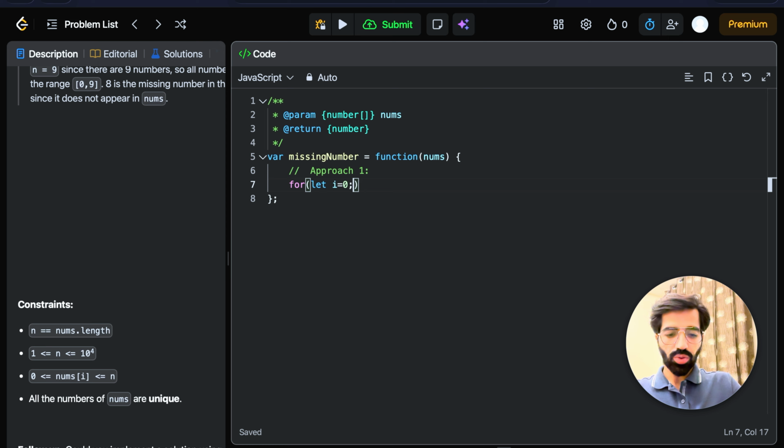In the next approach, we will calculate the sum of 0 to n. Once we have the sum from 0 to n, we will also calculate the sum of this array. Once we have both sums, we will subtract them. Based on that, we will get our answer.